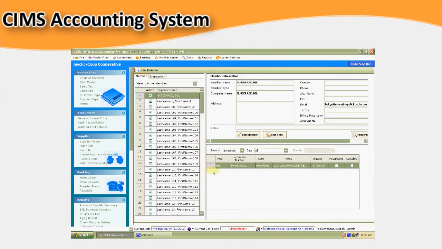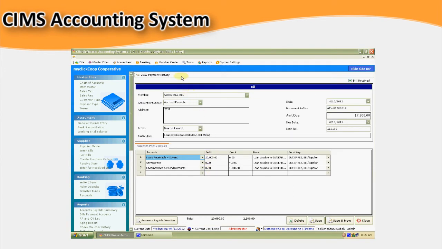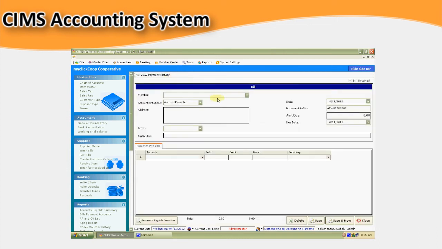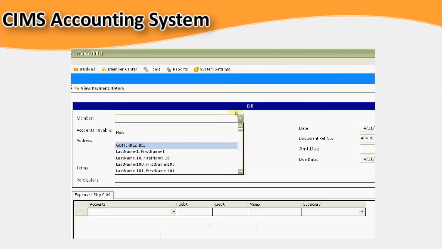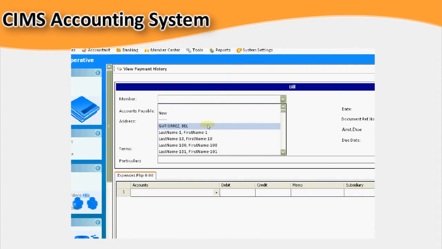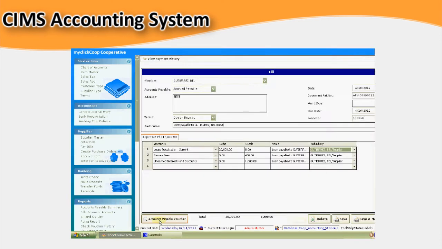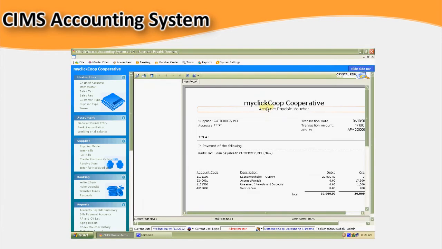Double-click Member Transaction to view and generate voucher of the members you selected. Click Member Center. Select Voucher Register. Entries of account will be displayed. We will view the details of transaction like the member name, date, accounts payable voucher number, amount due, loan number, and particulars as well as the configured accounts. Then click the accounts payable voucher to generate account payable voucher report.